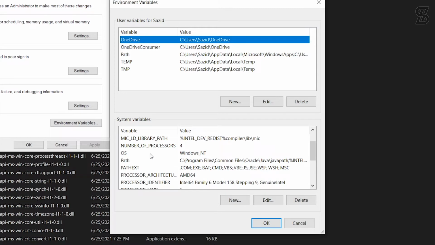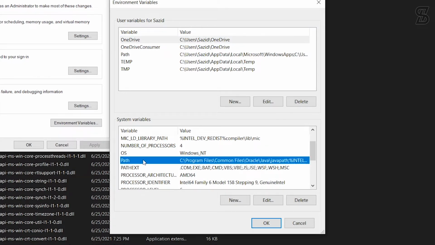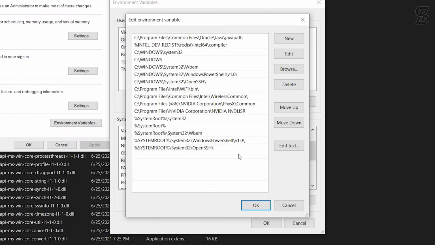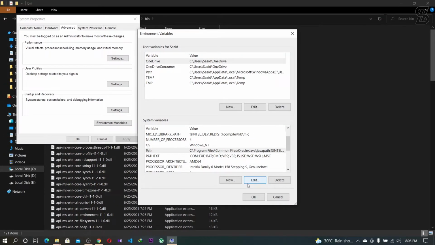So just select this and click on Edit, and here you need to click on New and add the path which you copied. Once you have added this, just click on OK. Also, some applications require JAVA_HOME to be added into the environment variable.